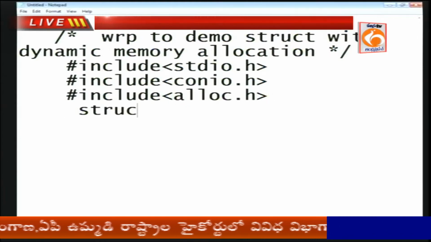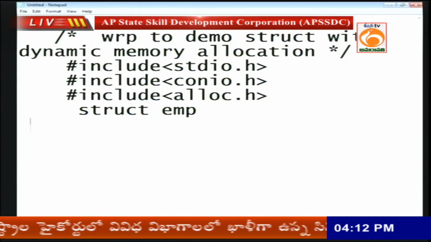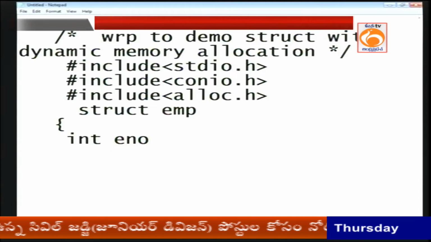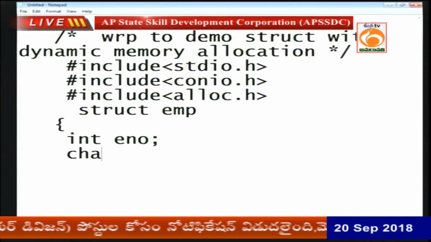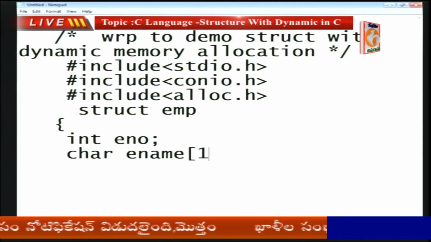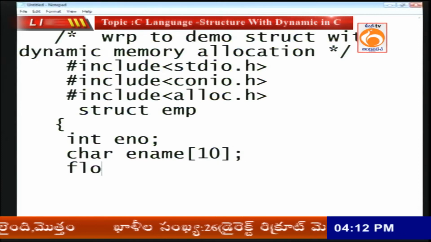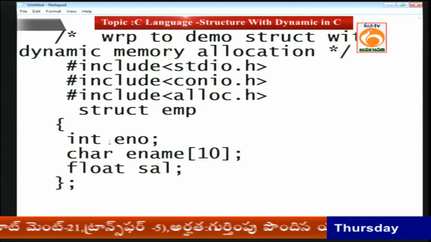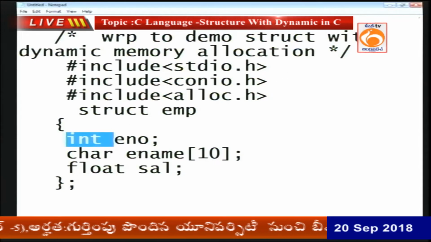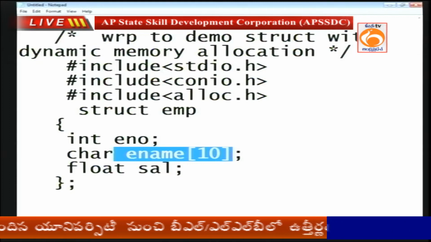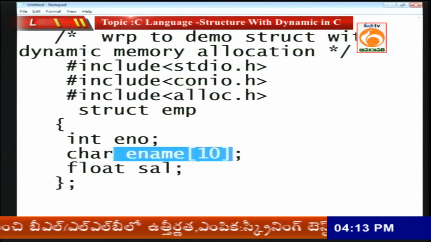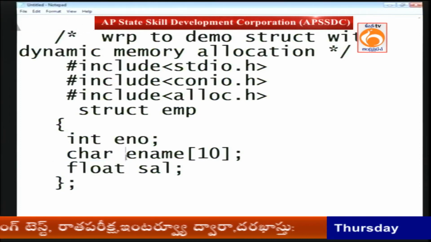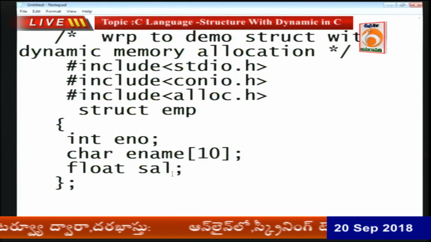Now I want to define a struct named employee, which is already explained: int employee number as an integer, character employee name, which is a string, and float salary, which is a float. Employee number as an integer type is 2 bytes, employee name as a character string is 10 bytes because each character is 1 byte, employee salary as a float is 4 bytes. 2 plus 10 plus 4, 16 bytes.